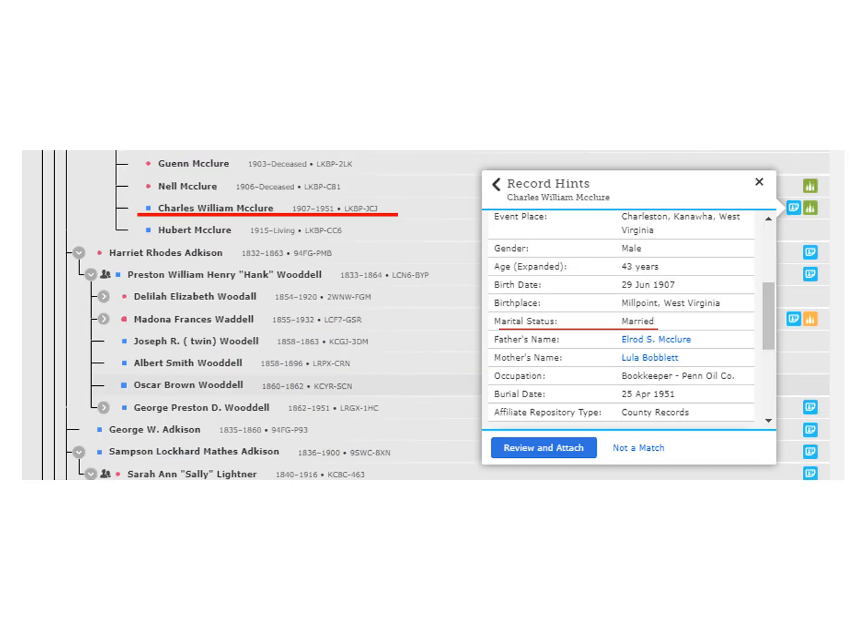Don't ignore the people who don't have errors beside their name. They could still have a spouse and children. They just haven't been found yet. There are no errors out from Charles William McClure, but on the blue hint death record it shows his parents and that he was married. It doesn't give his wife's name, but with a little research we could probably find her and maybe some children.